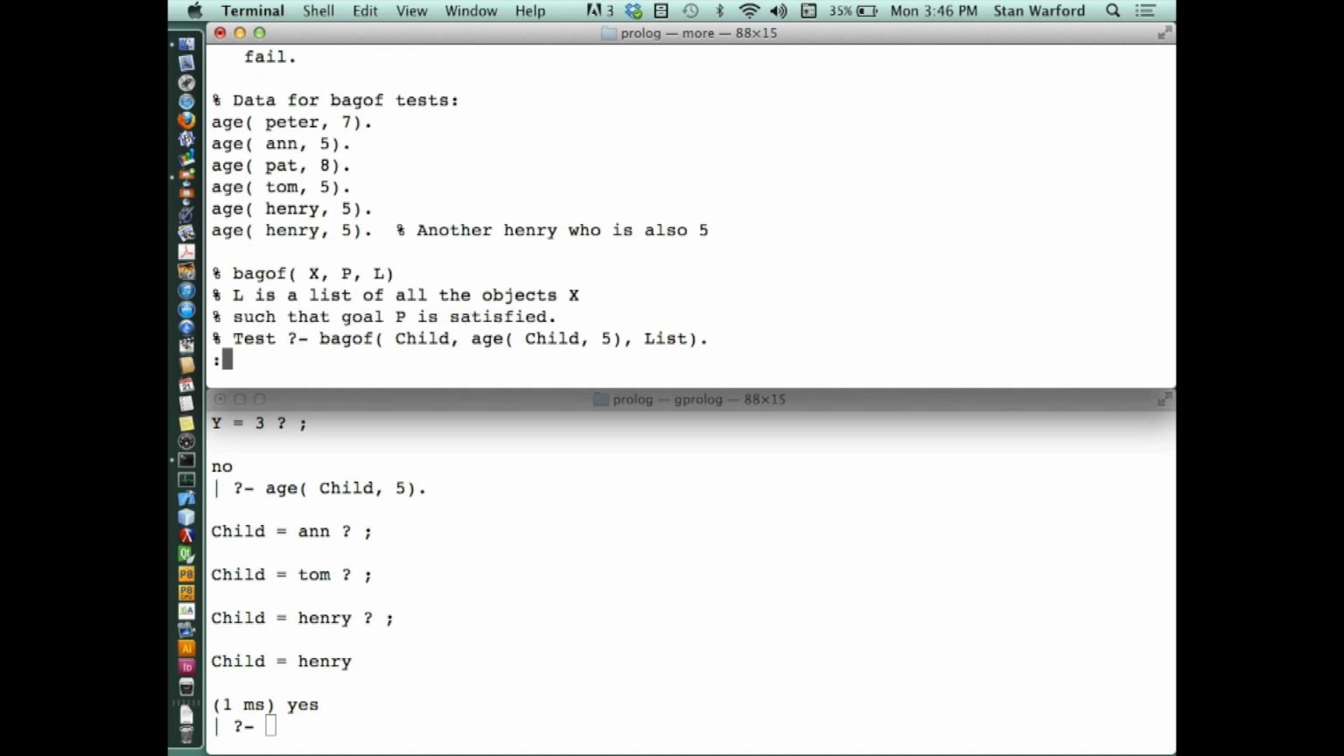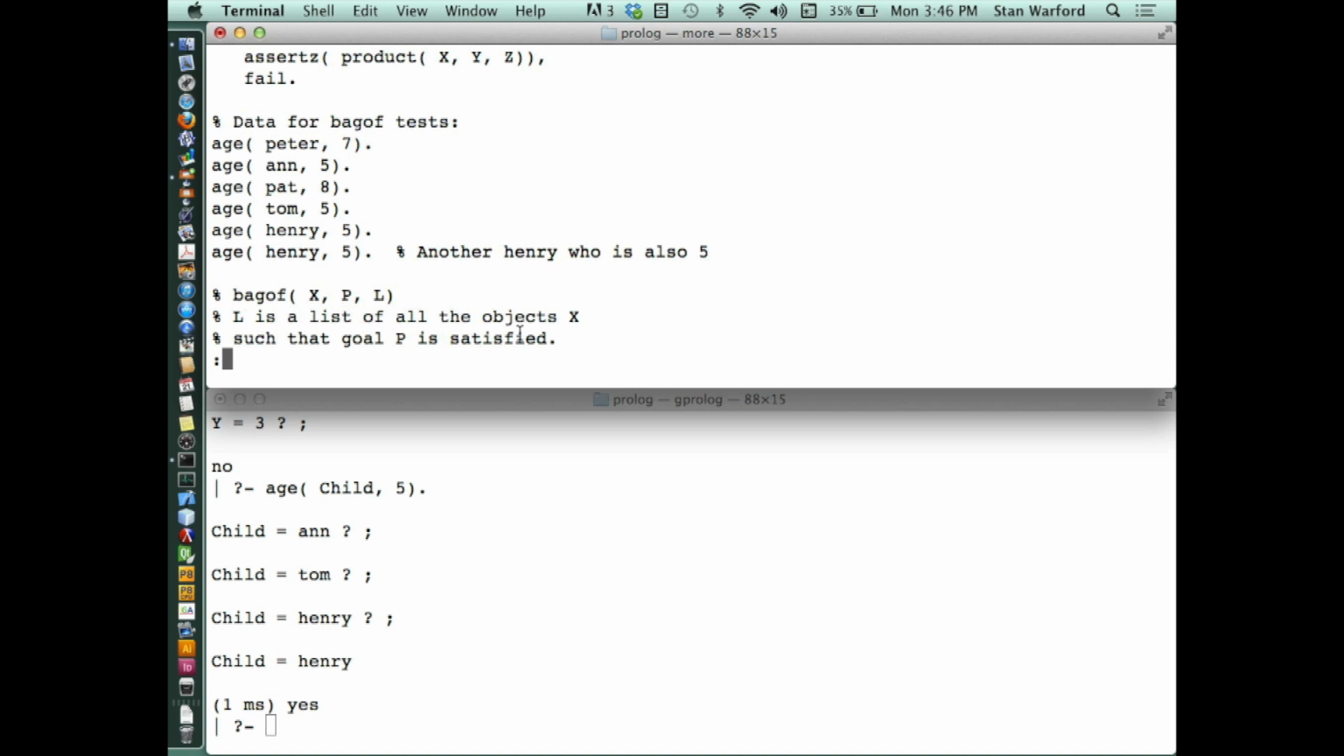Okay, we have one assignment tonight that uses bag of. So let's see what bag of. Bag of X P L. So L is a list of all the objects X such that goal P is satisfied. Now let's think about that. So there's 3 things. Are you with me? And the main thing is, what is P? It is a goal. Is everybody with me on that? This P is a goal.